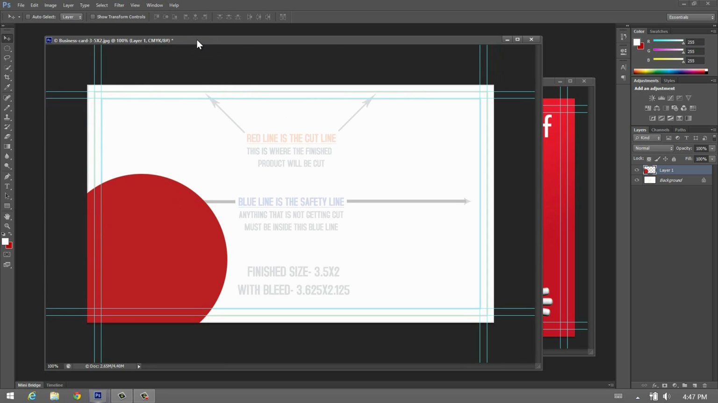Now, get creative, make a beautiful card, enjoy it. We're going to look at your design and make sure everything is correct. You are in CMYK mode and you go beyond the cutting line. We're going to send you a proof before we actually print.